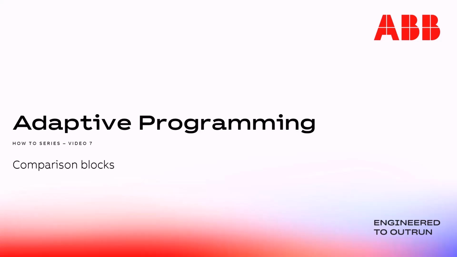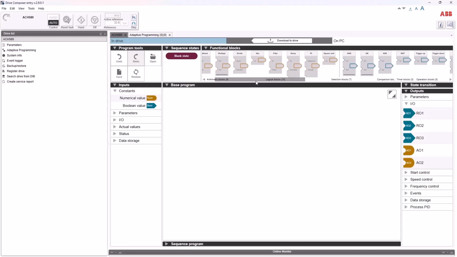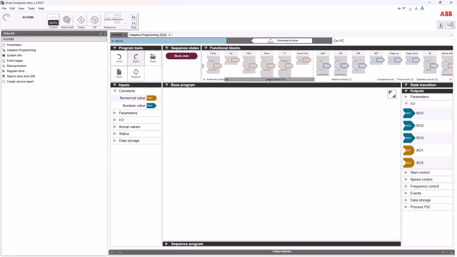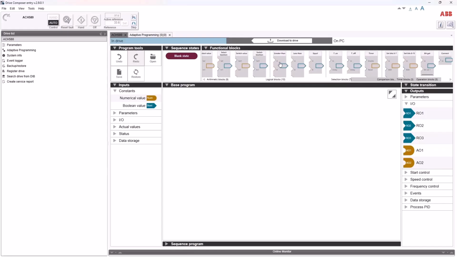And in this video on adaptive programming, we're going to take a look at the comparison function blocks. To use the comparison blocks in adaptive programming, go to the functional blocks section, grab the slider bar on the bottom, click and hold to drag it over to the right. Here you will find the greater than, less than, and equal function block.